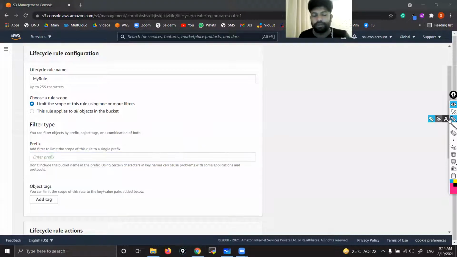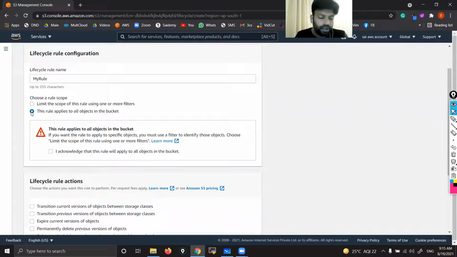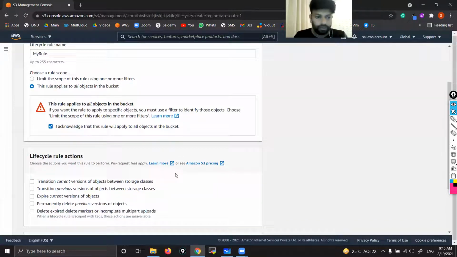Filter in the sense, suppose you want to migrate objects having a common name, like I want to migrate objects starting with the name test. Then what do you do? You give test star. That means any object having the name test, only those objects will be migrated. But that we actually won't do. We generally apply to all objects in the bucket. So select the second option and acknowledge. That means whatever object you keep in the bucket, all objects will be migrated, all in one go.